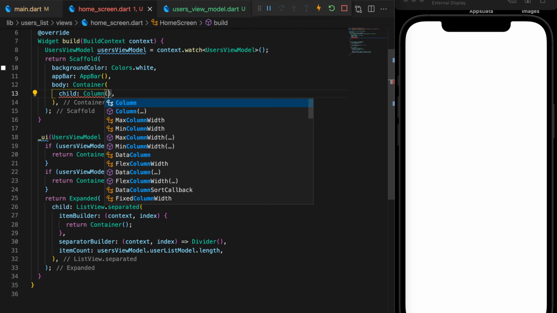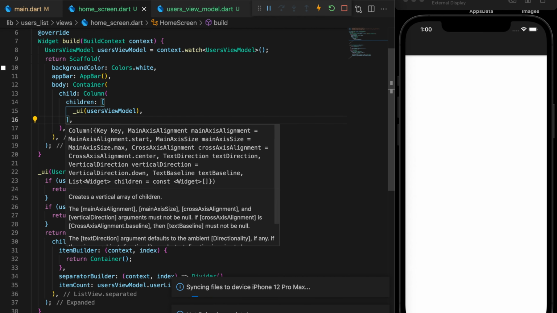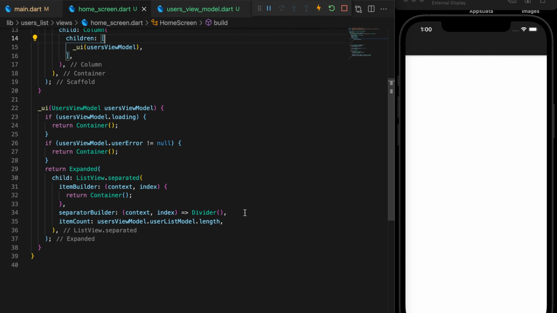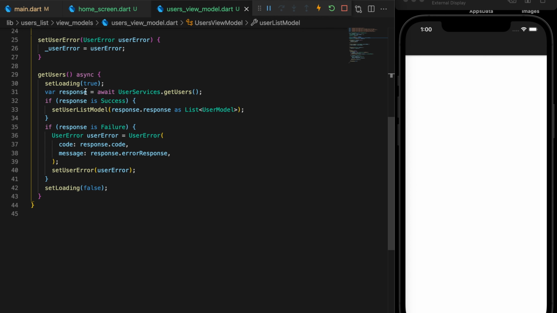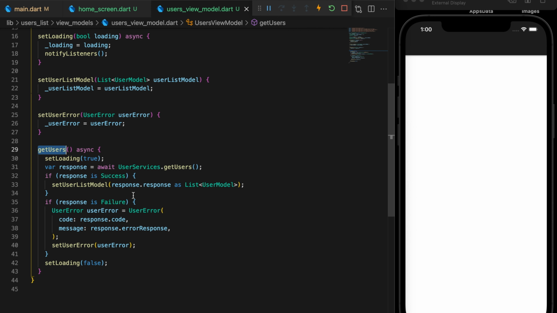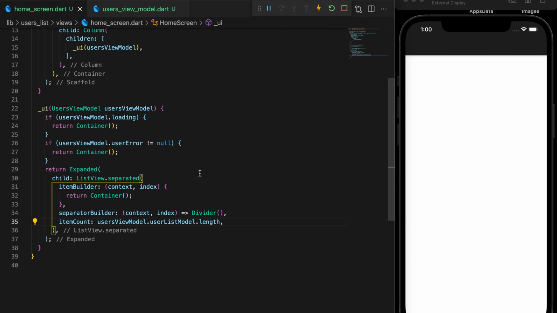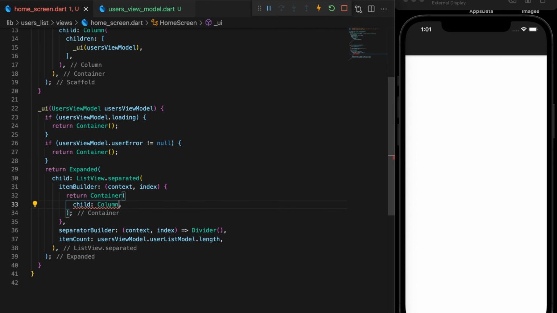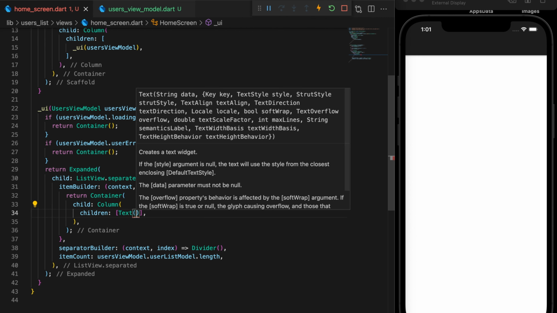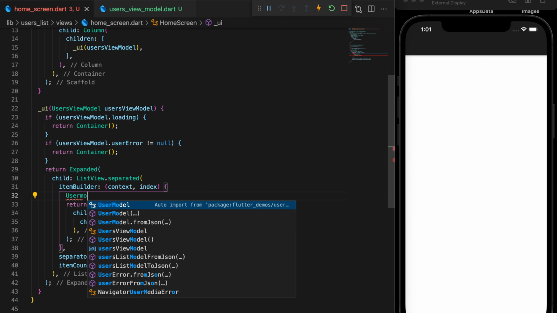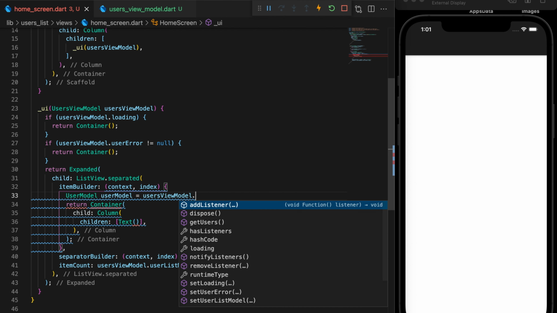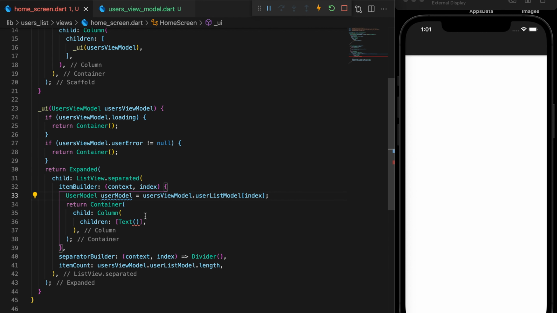And so let me wrap the UI inside a column, because expanded widget needs a column widget or a row widget as its parent. We have set the users view model, and we are calling the set loading and pause. So we had notify listeners there, right, in the set loading method. So that's going to trigger the UI, and it's going to come here, and we need to return this expanded widget, which is a list view of the list of users, right? So I'm just returning a container with a column having a text with name and email.